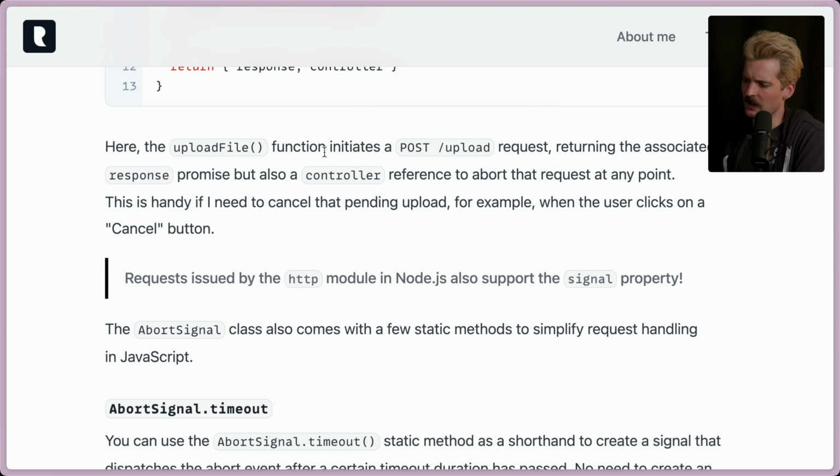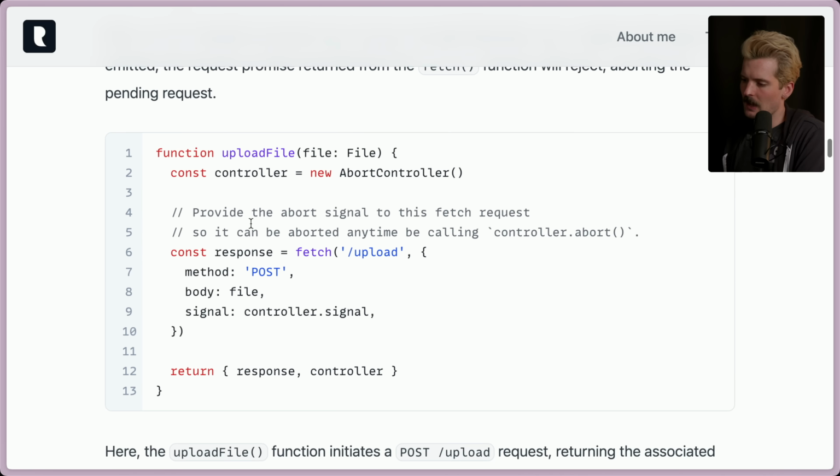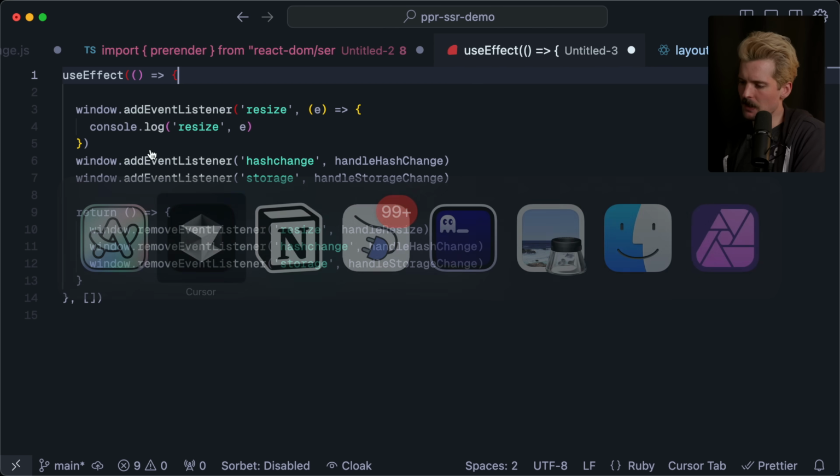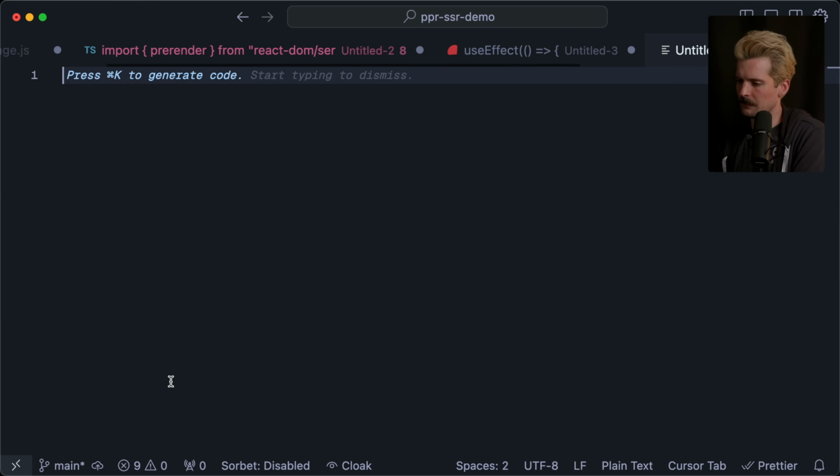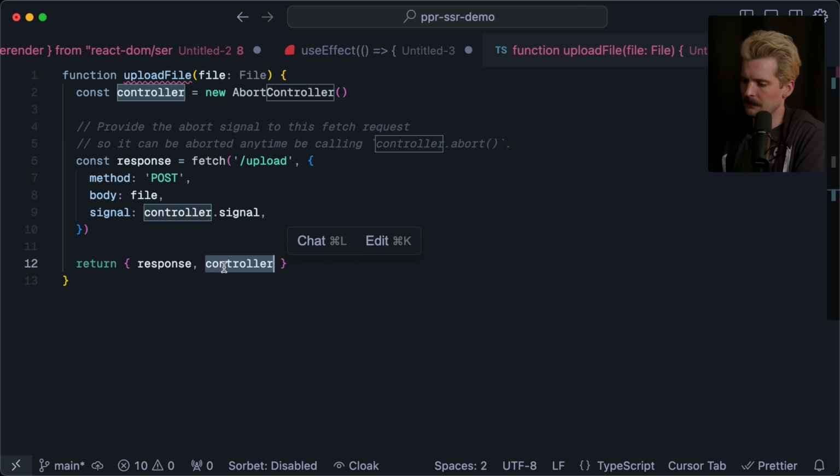Here, the upload file function initiates a POST /upload request, which returns the associated response promise, but also a controller reference to abort the request at any point. This is handy if I need to cancel the pending upload, for example, when the user clicks on a cancel button. I will say I would have written this very, very slightly differently. It's not a big deal.